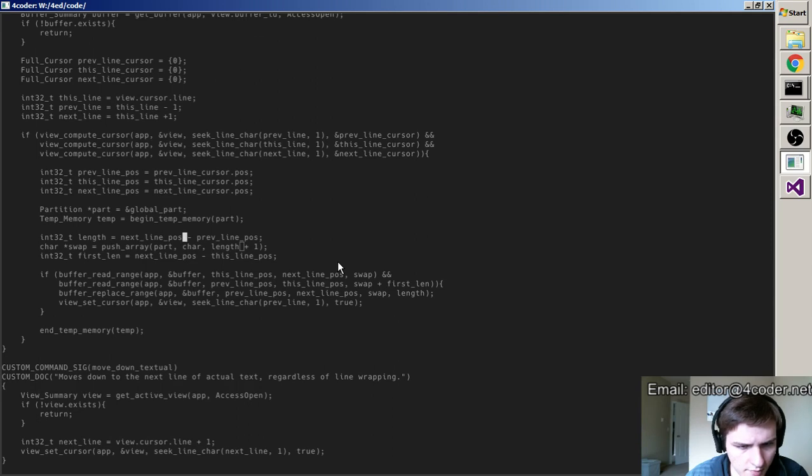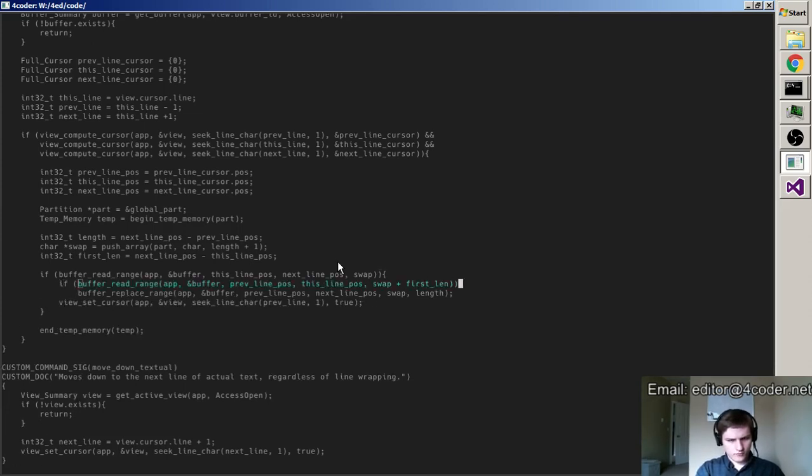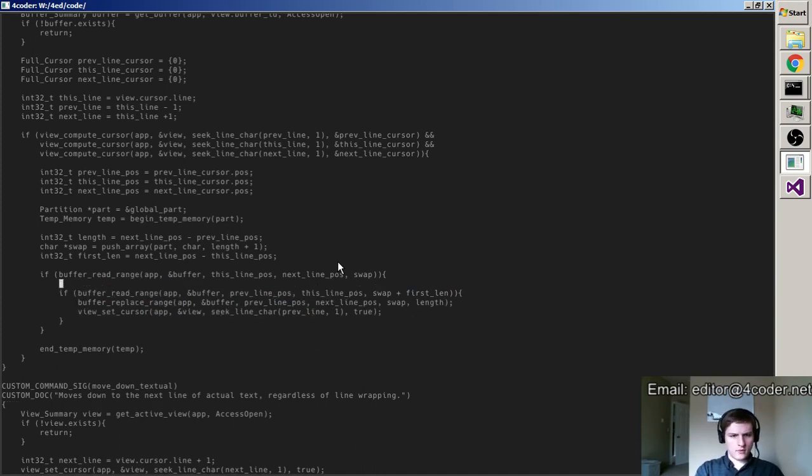Next line position minus breadth line position, length plus 1, first len plus 1. Then what we're going to do, so we're going to replace range, breadth line position to next line position. Oh, that's what that's doing. Okay. Got it. Okay, let's try this. We're going to do that. Then we're going to go look.